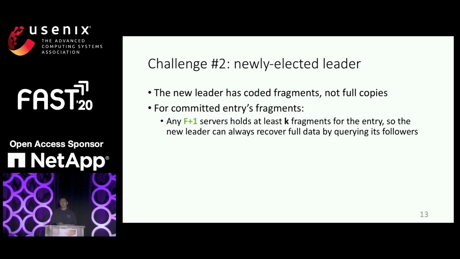First, if the entry is already committed before, which means it was already sent to f plus k different servers, then any f+1 servers will have k fragments. So the new leader can always collect these k fragments by asking its f+1 followers, saying, hey, if you have a fragment, please give it to me. Do you have it? Do you have it? Okay, there are k people saying yes, they have it, so we can recover the data.